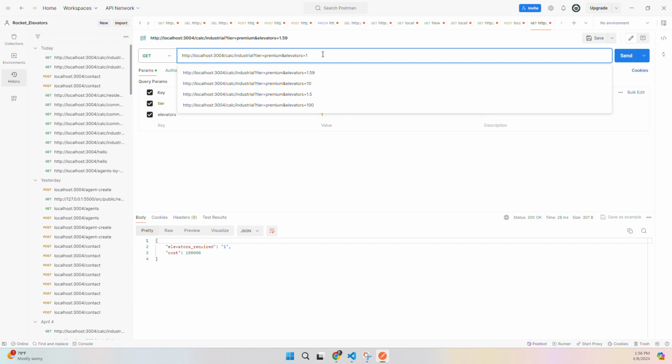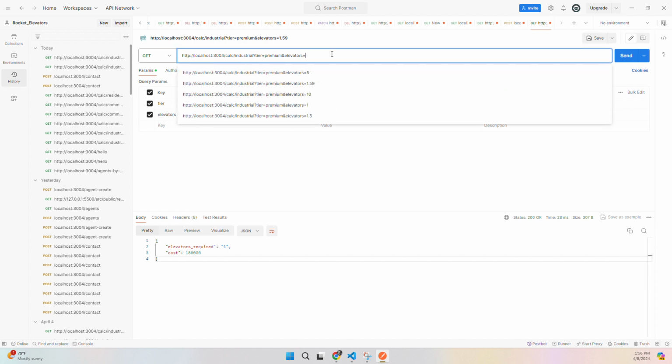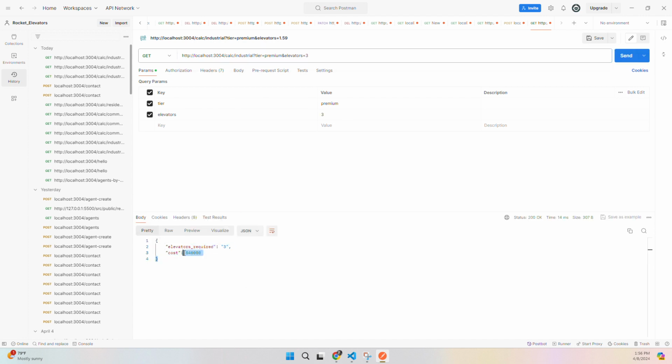So if we make that an integer, you can see the server is indeed sending back, it was calculating and then sending back the information regarding the number of elevators required and the cost. And then equally, let's say we increase that to 3 elevators, we can see the price has indeed multiplied by 3, and it's still working, which is great.